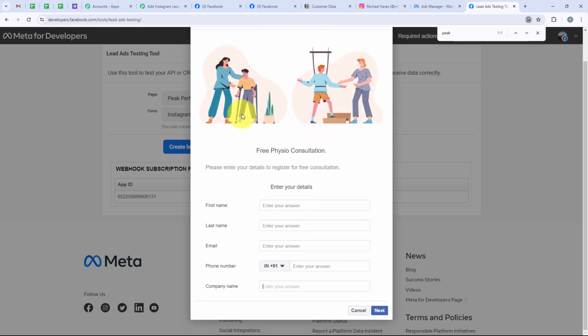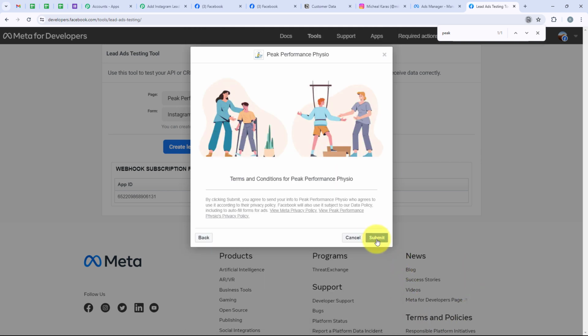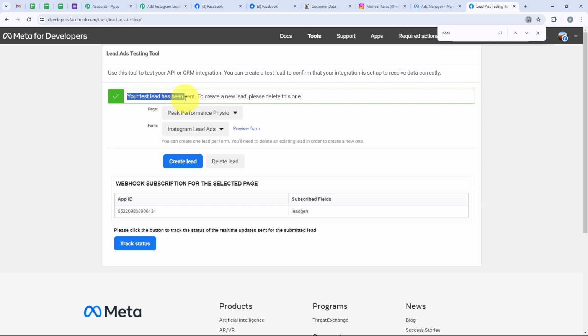And now it is asking me to fill in the details. So we are going to enter the test details. And yes, you can see that I've entered the test details. First name as Jami, last name as user, email as jami@pabblytudes.com, phone number as this, and the company name as Pabbly Connect. And now we are going to click on next and then submit. And yes, you can see your test lead has been sent.